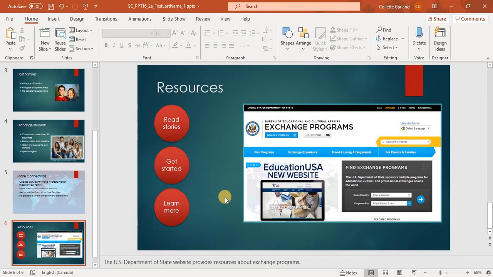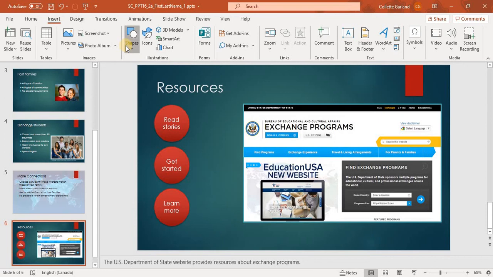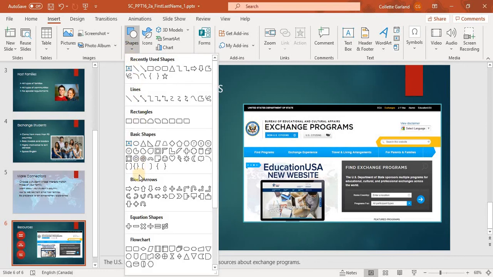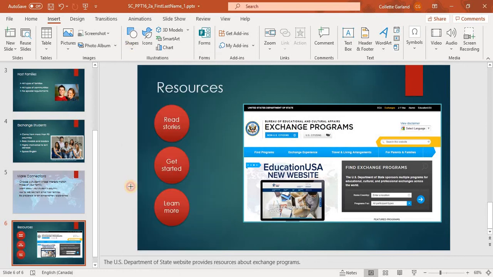Okay, so number 12, with slide 6 still displaying, insert a shape to the right of the Get Started circle. Insert a right arrow shape from the block arrows section. So insert shape from the block arrows. I'm going to insert a right arrow.